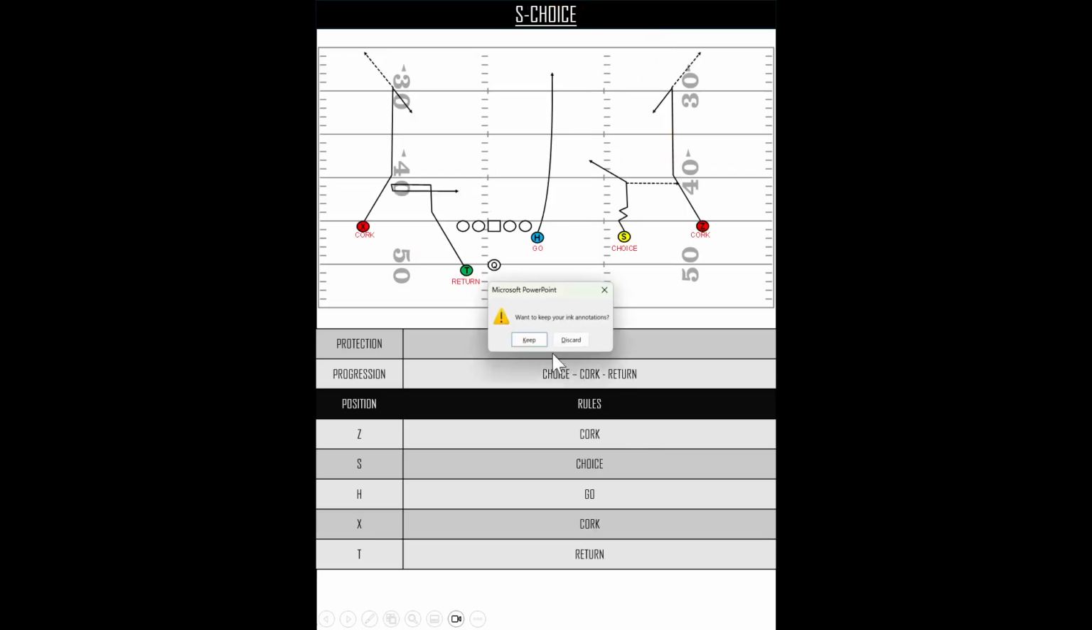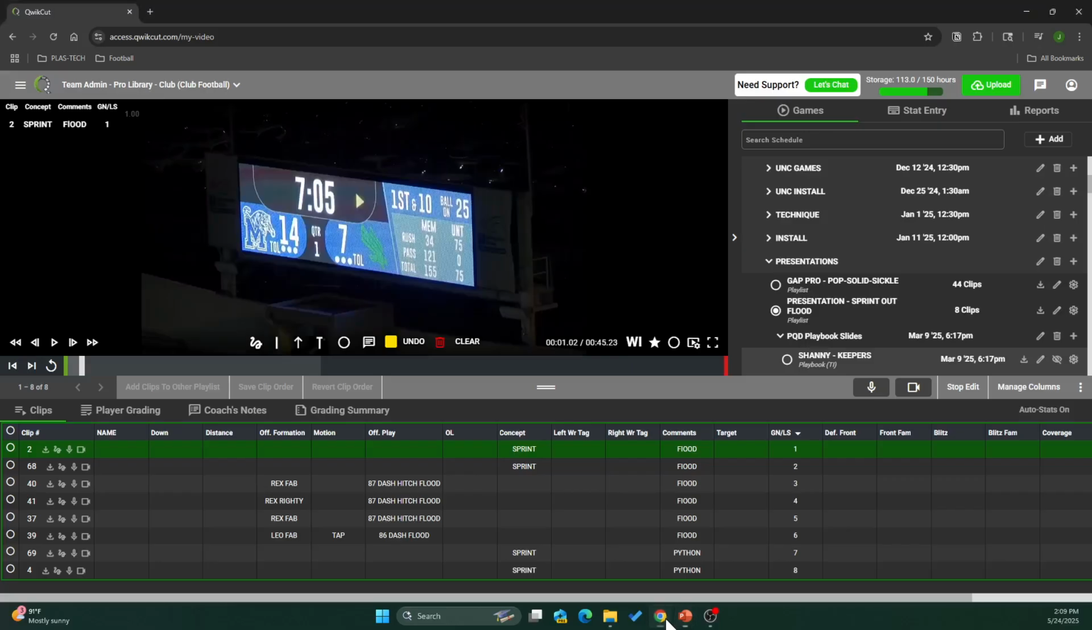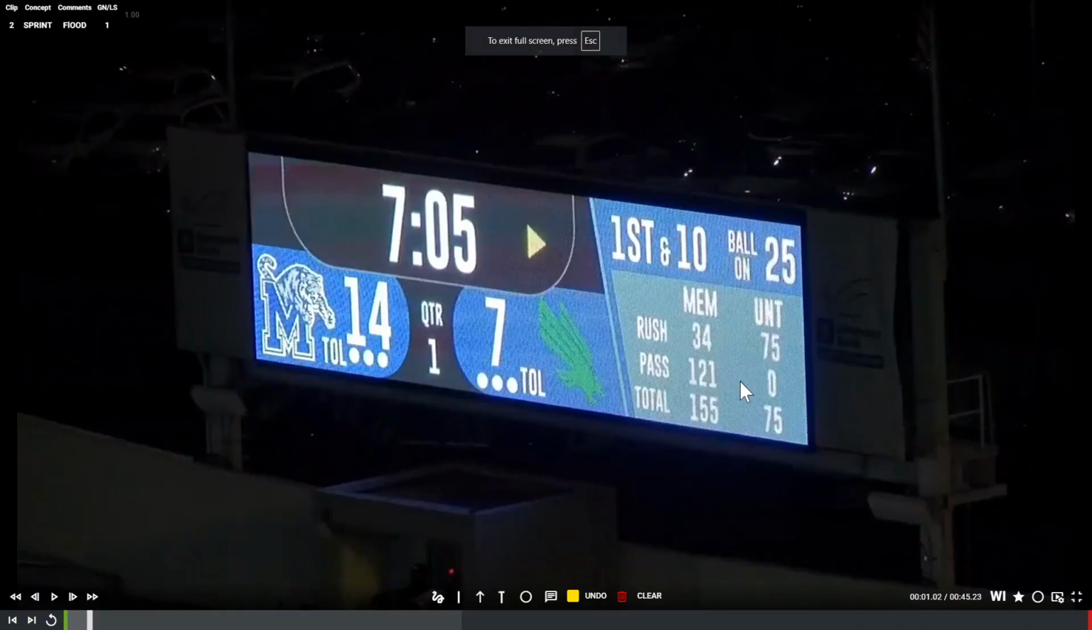Easy if you have a bad offensive line to get the ball outside, right? You don't have to protect. You're putting that pressure on your tight end to get the seal block.